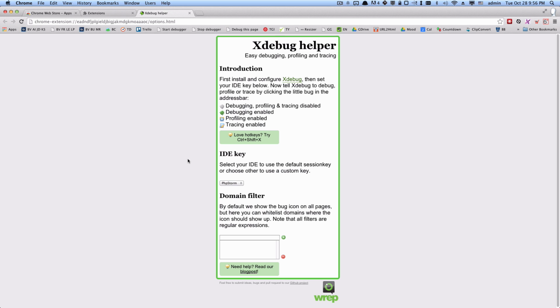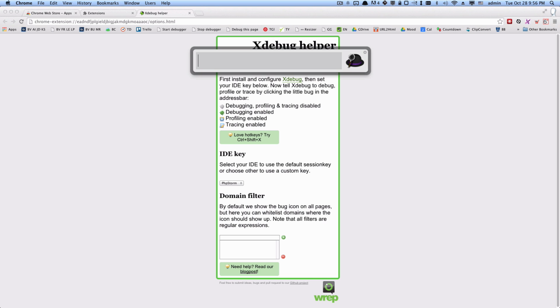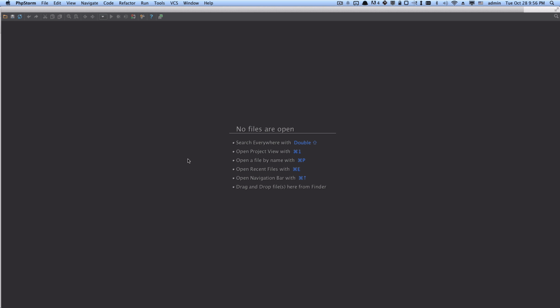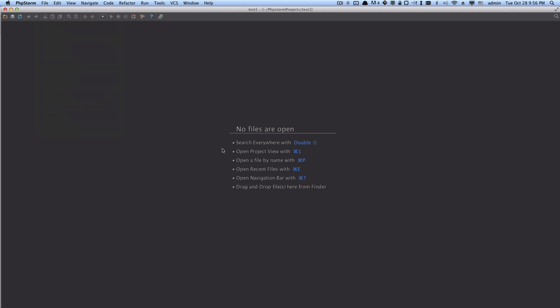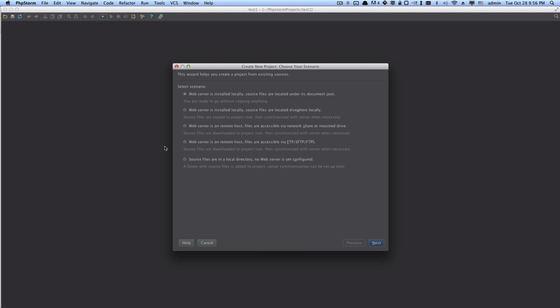All right, now it is finally time to start PhpStorm and actually follow our example. I'm going to start a new project here in PhpStorm for you to exactly see what I'm going to do, and also set up a new localhost just in case it wasn't quite clear. So I'm going to go to File, New Project from Existing Files. And in there, I am going to click the first one here.